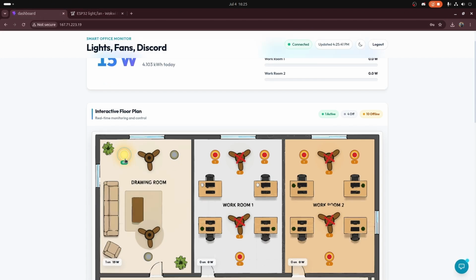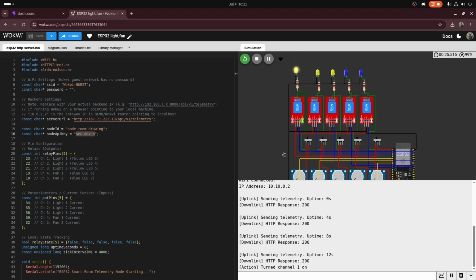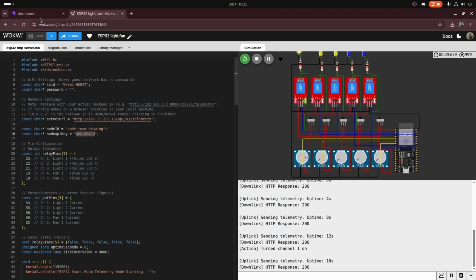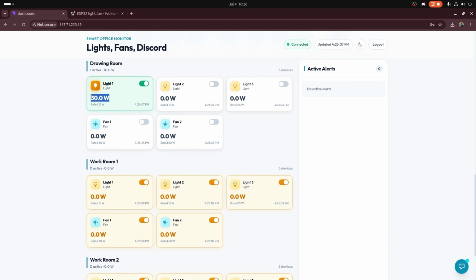So if we start the LED 1, we can come here and see that our LED 1 is lit. We can simulate the current flow, current consumption, and here it says offline because the current was 0, and now it will go online again. So it will go online again, and we can see it's receiving 30 watts of current.